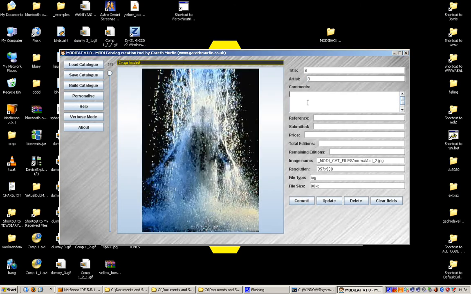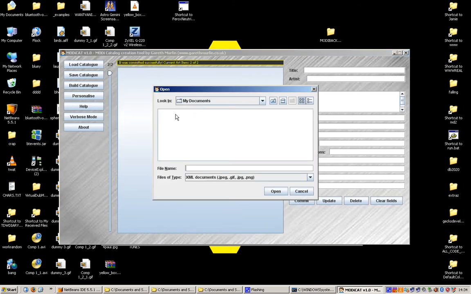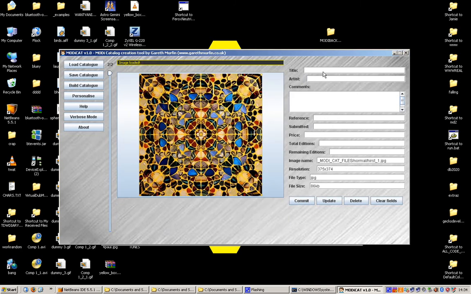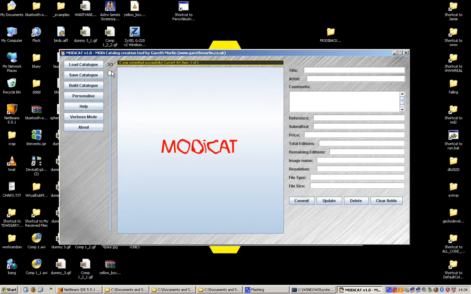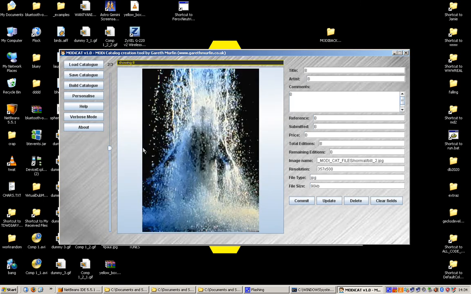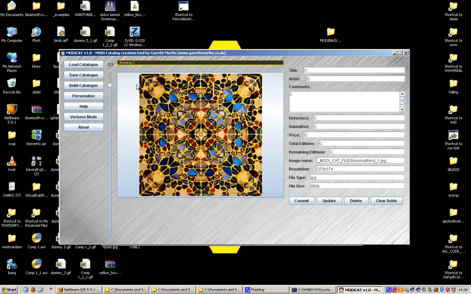I'll just call that B. You commit that, add another one, call that C. So there's 3 committed now. You can use this slider here to browse them all, and you can update them as well. So you can change that to funny pattern, and you can click update, and there it is. And you can go back, and it's still the same.